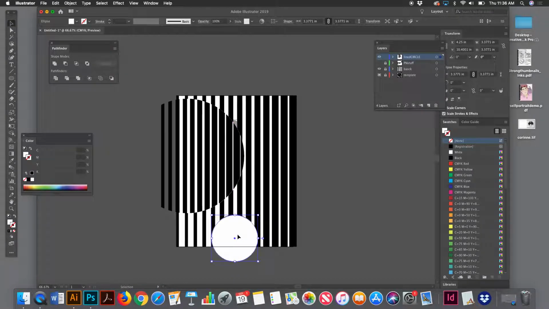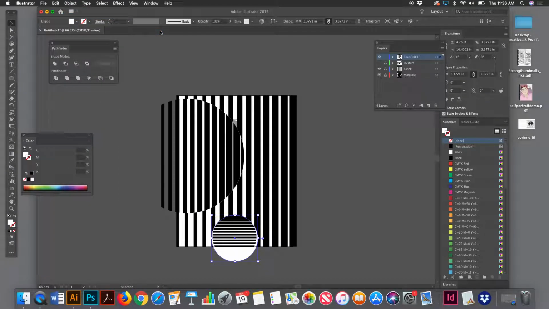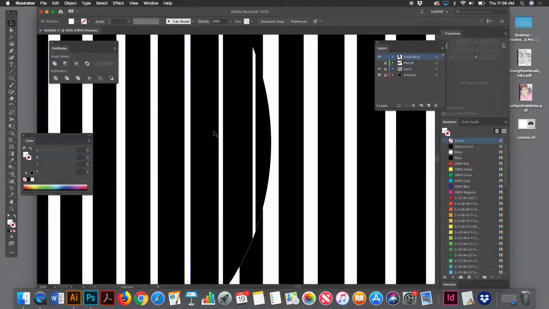I'm going to go ahead and get this in here. I'm going to go to Object, Arrange, Send to Back. And because I'm on that top layer, it's going to send this circle behind that other shape that I made there, which is great. And then if I want to trim this off, I can use that same technique I did before. Or here's another option.